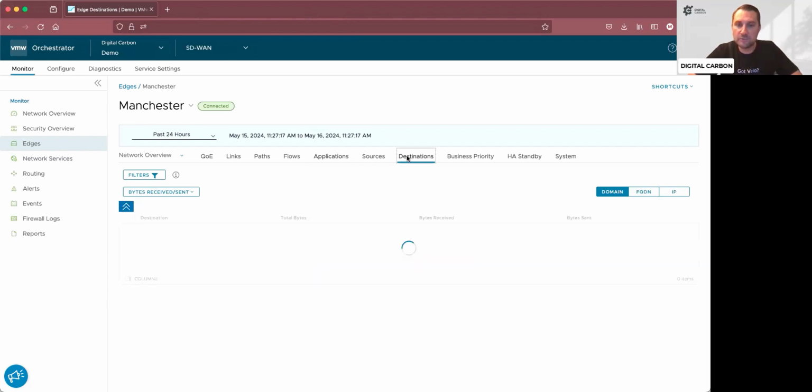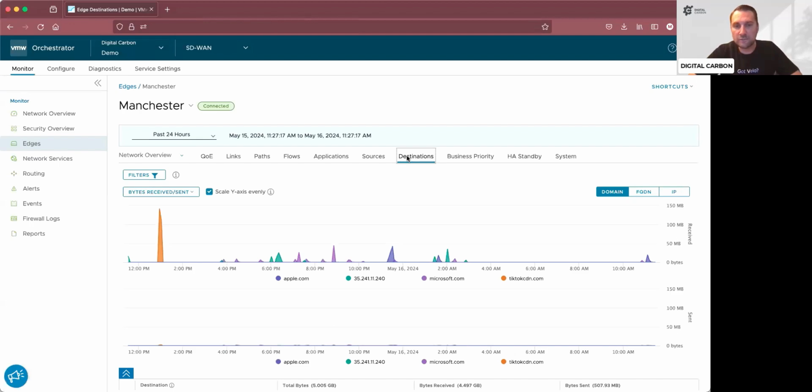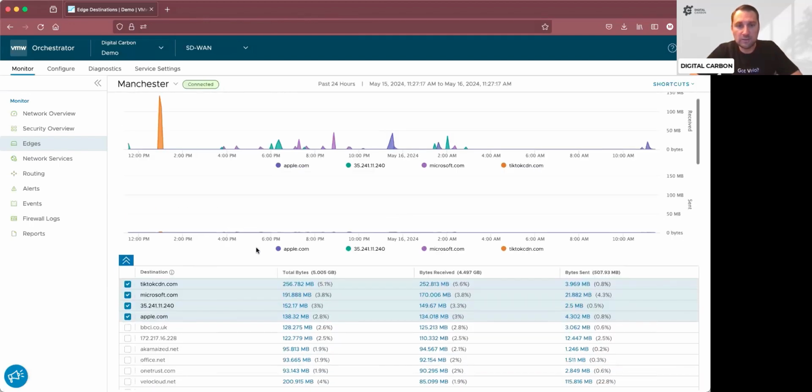On the other side, from the sources, we have our destinations. Destinations shows us information about where that traffic is going to. So again, we can have a look. We can see that a high amount of traffic has actually been destined to TikTok CDN, to Microsoft, to Apple. These are the top destinations.